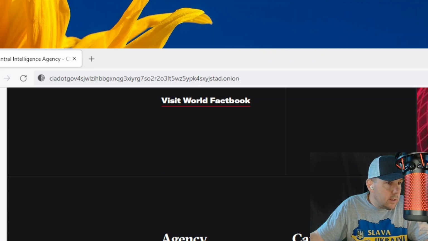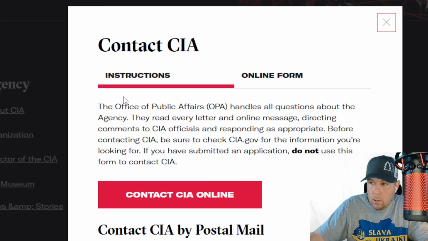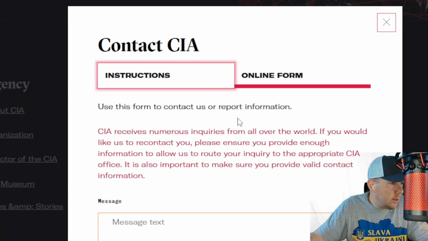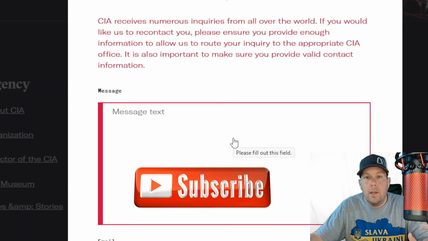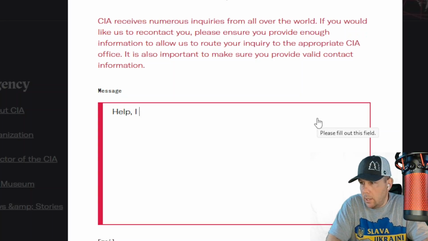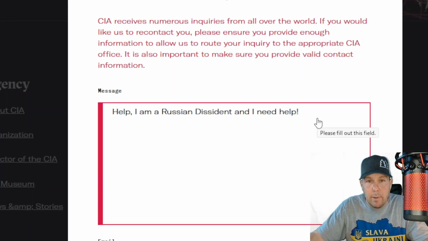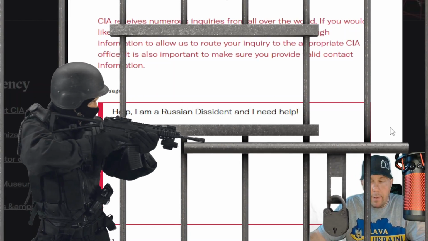And here we go. There is a link down here called Contact CIA. Click on Contact CIA online, and here's a form. Now, Russian dissidents can safely and securely communicate with the CIA in an undetectable and untraceable manner. Help. I am a Russian dissident. I need help. I'm not going to submit this because I don't want the men in black to show up at my door claiming I'm bugging them or irritating them.